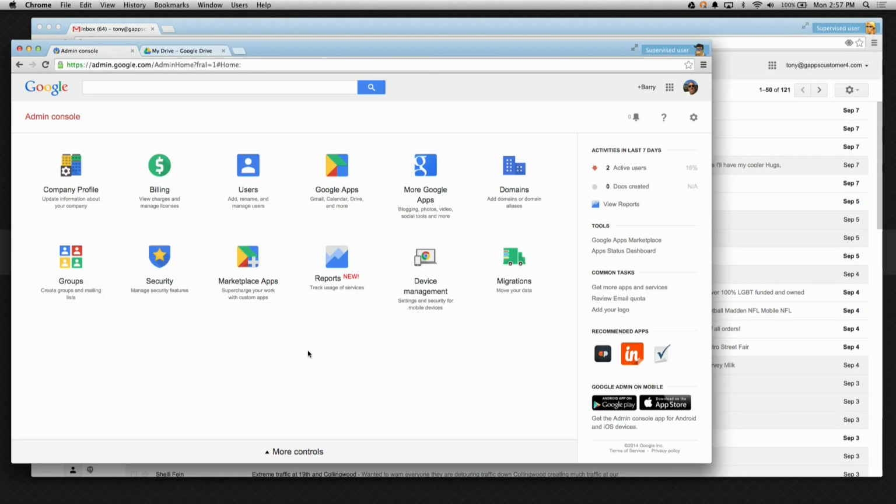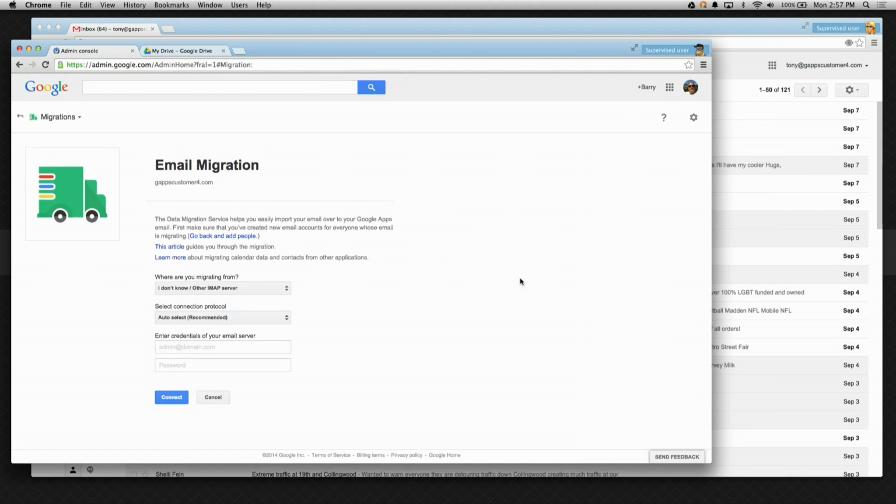So you'll notice in your admin console, you should have the migrations icon available. If I click on that, it actually allows me to set up my email migration. Now, I do want to mention that currently the Google Apps Data Migration Service can only migrate email messages. We are currently working on the development for calendar and contacts as well, but currently it only does email message migration. And basically you're going to fill in a couple of screens.